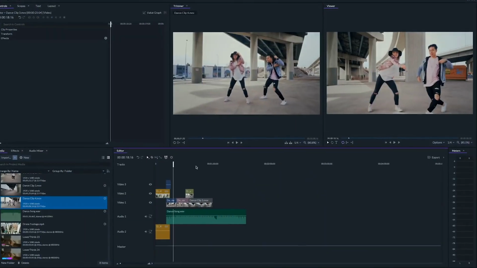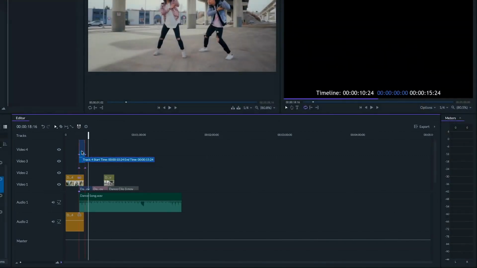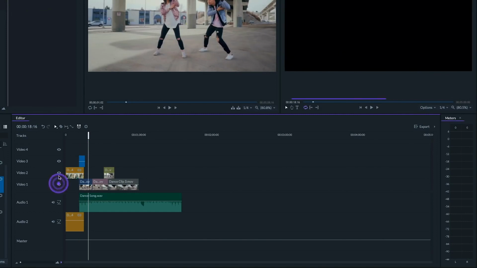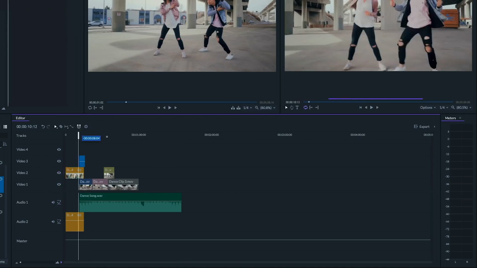Filmora Pro features a brand new timeline in the editor panel that includes an unlimited amount of audio and video tracks. Simply drag your video or audio outside the current tracks to create a new one. You can mute specific tracks by toggling the eye and speaker icons on the left. Whatever is on the top video track will appear on top of everything else.